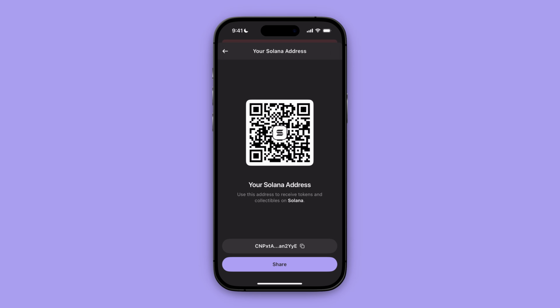In here we can get a QR code and a wallet address, and in advance I'm already going to copy my wallet address to my clipboard. And right now I'm going over to my Coinbase app to paste this wallet address in.